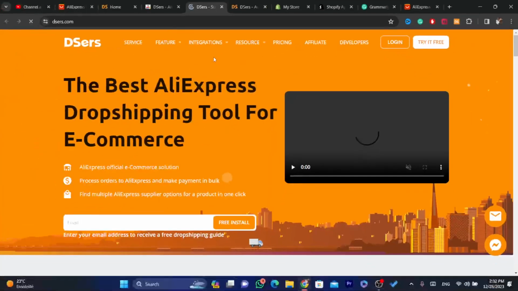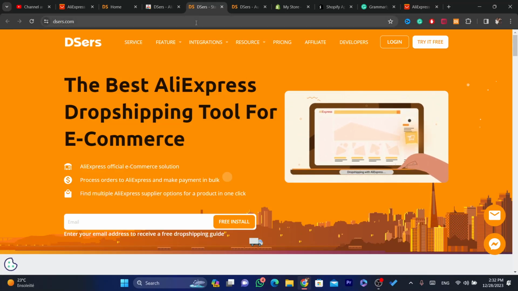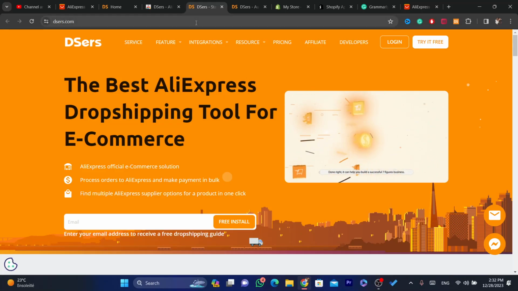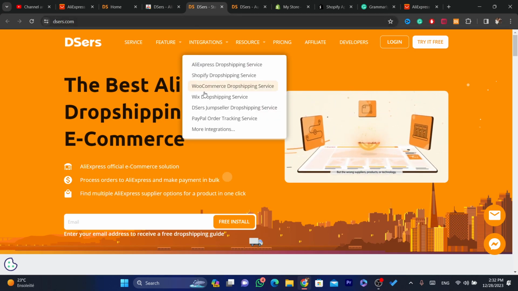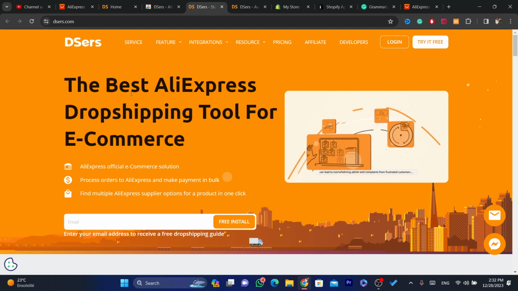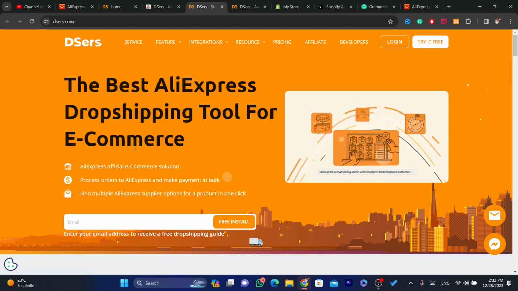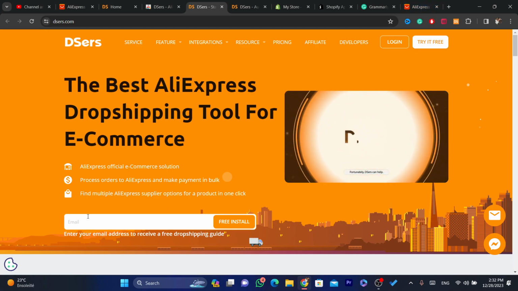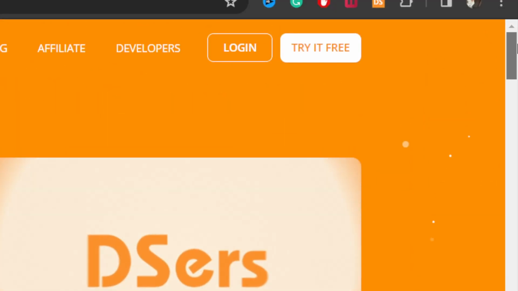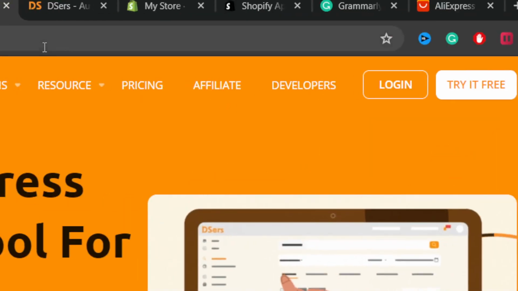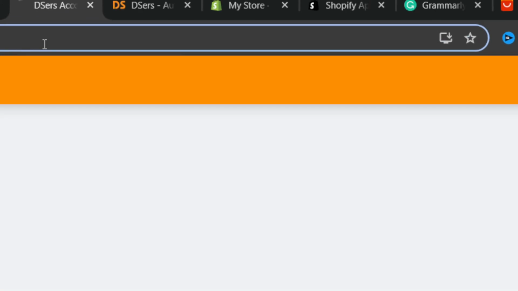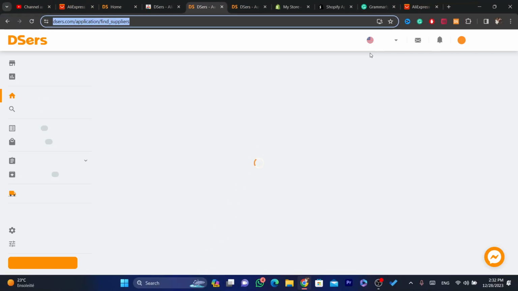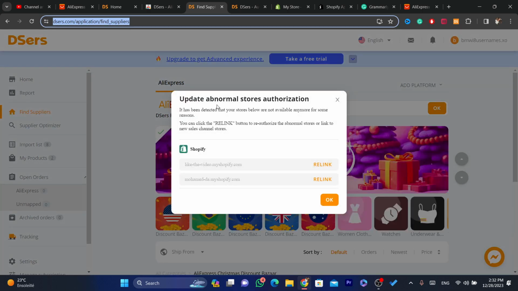You are not going to do this every single time you want to import products or you want to use AliExpress and Shopify. You are not going to do this every time. This is just the first time you want to use this. Okay, so you just need to put here your email if you want. Okay, so I'm gonna click on login in the top right, and as you can see, I have successfully downloaded the DSers and I have logged in.